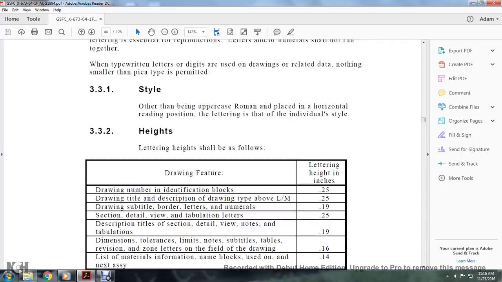3.3.2 Heights. Letter height shall be as follows: drawing number, identification number, 24 of an inch; drawing type, the description of the drawing type, quarter inch; the drawing border and letter number, 1/900ths of an inch; the description, title, and section, detailed views and notes and tabulation, 1/900 hundredths of an inch; the sectional to detailed views and tabulation letters, quarter of an inch.